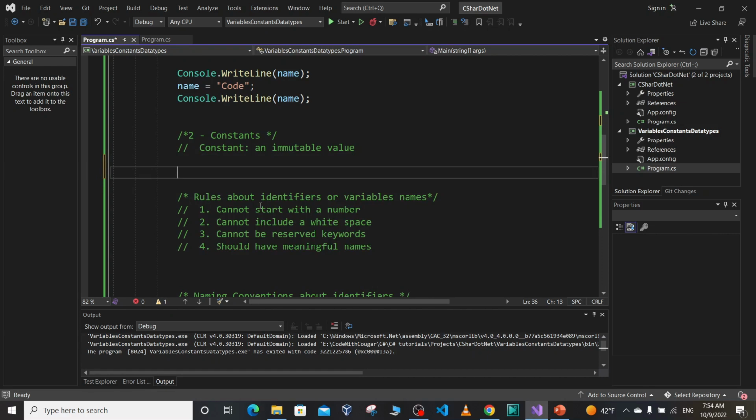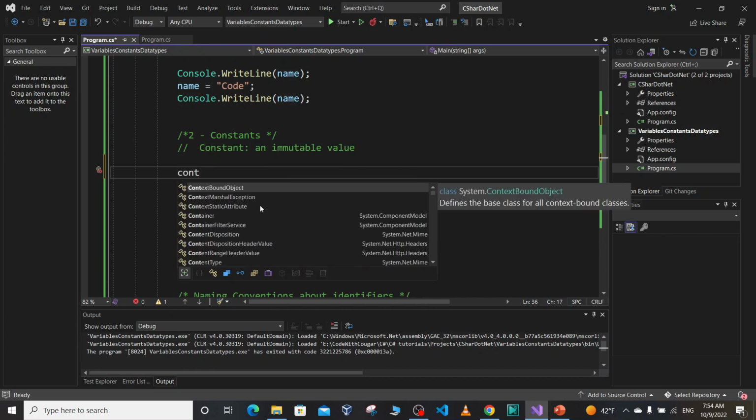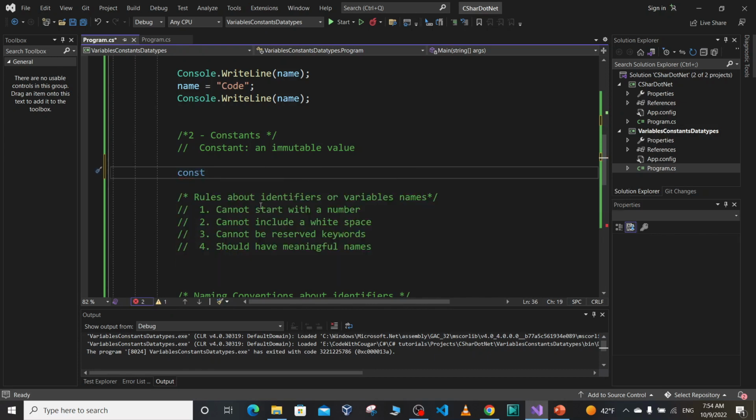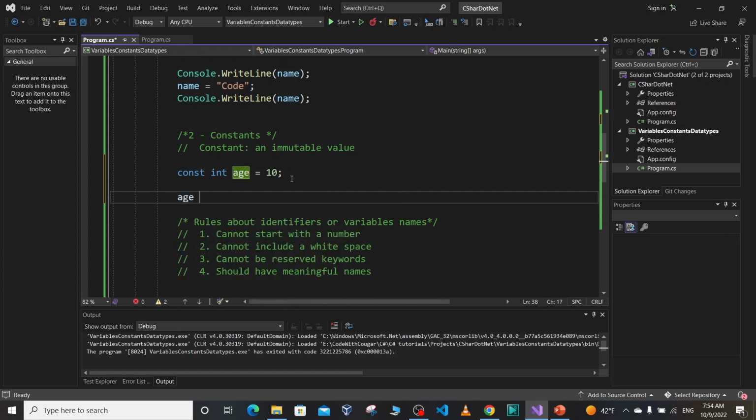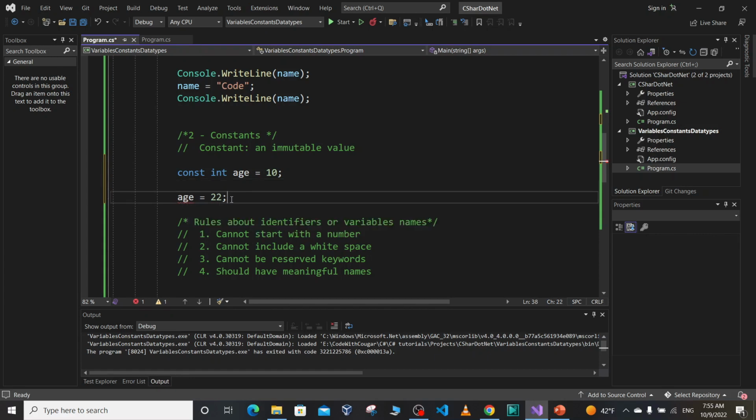Suppose we want to define an int constant. We are going to use the const keyword to define a constant variable, const int age equal to 10. So this is a constant, or an immutable value, that will not be changed. If we try to change the value of age in our program, age equal to, let's say, 22, the compiler will complain saying that it is an immutable, read-only variable. We are not able to change that.